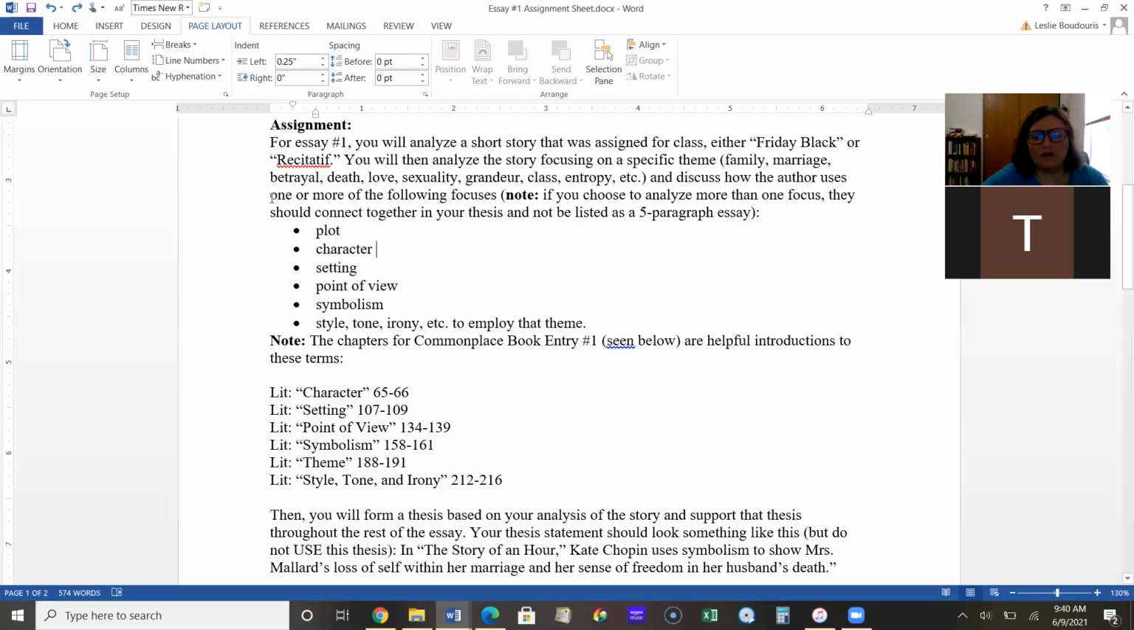I say one or more because they do interconnect, okay? So the character impacts the plot, and the setting also impacts maybe what the character might do. And so they all kind of connect together in a lot of ways. We think about them separately to understand them, but they all really connect. So if you do choose more than one, your thesis that you have needs to connect them.